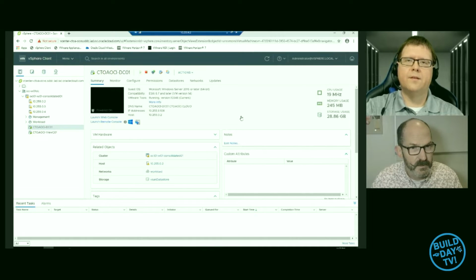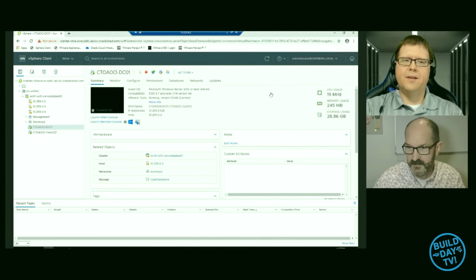And today we're going to do the unification of the VMware management layer. Is that correct? Indeed. Yep. Cool. That's the plan.